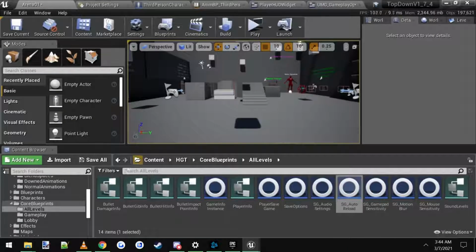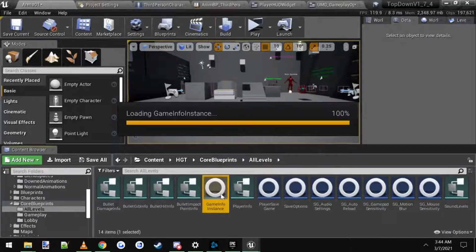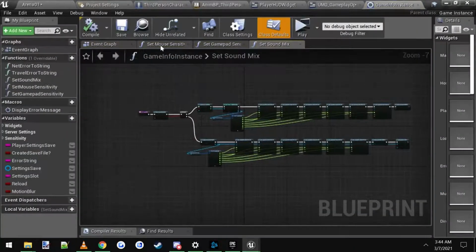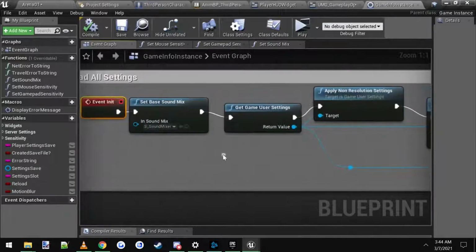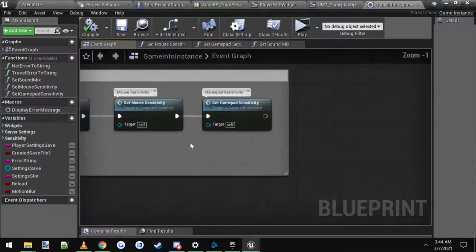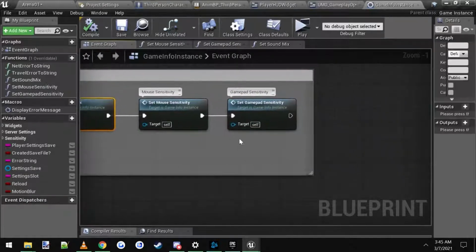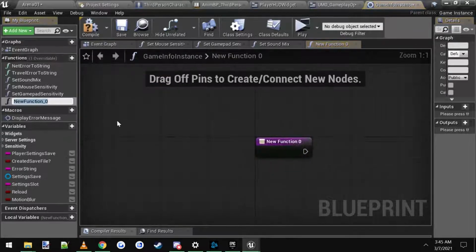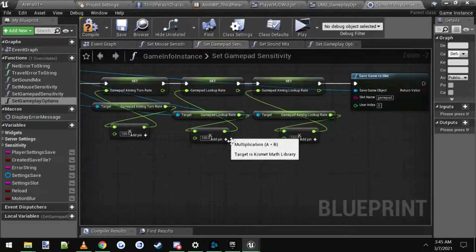So let's go to game info instance, which is under core blueprints, all levels, game info instance. Open it up, and we should have an event here called event init, which is initialize. We're going to scroll all the way down to the end where we set up our sensitivities and mouse sensitivities and sound and all of that good stuff. We're going to make a new function. We'll call it set gameplay options.